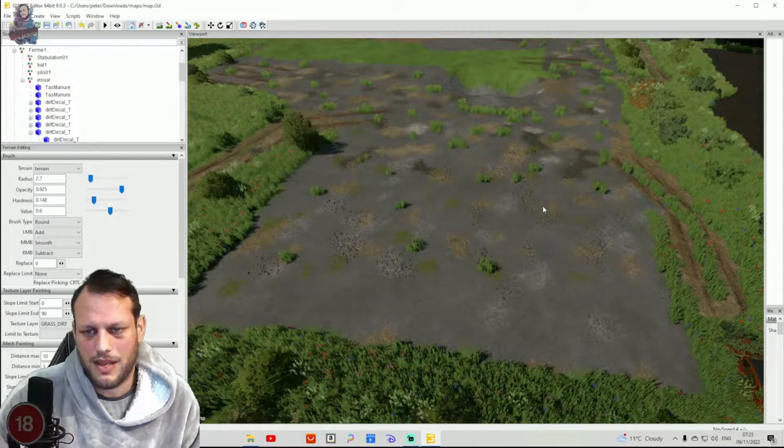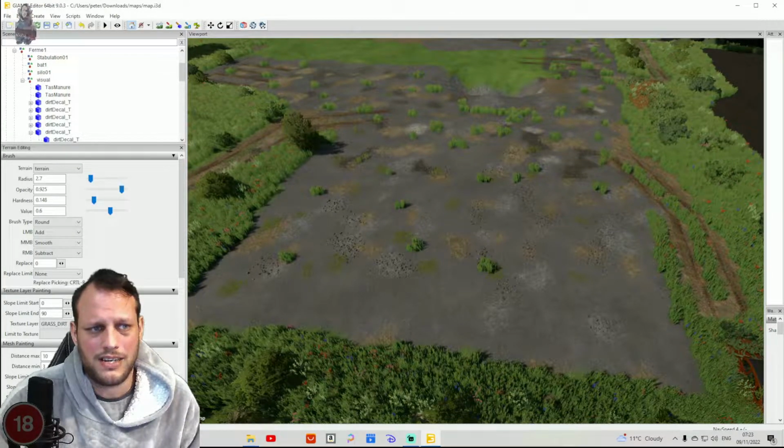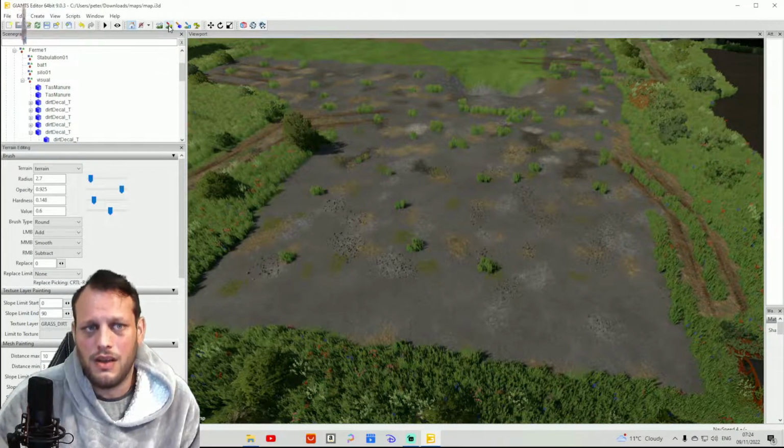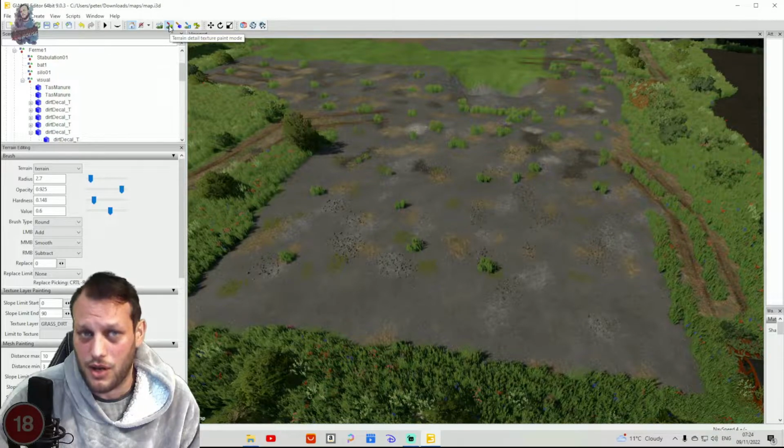So here we are. What you want to do is up in these icons, just here, you see a little one that looks like this. Terrain detail, texture, paint mode, with like a little red pencil above it. I want you to select that one and it will highlight it in blue.